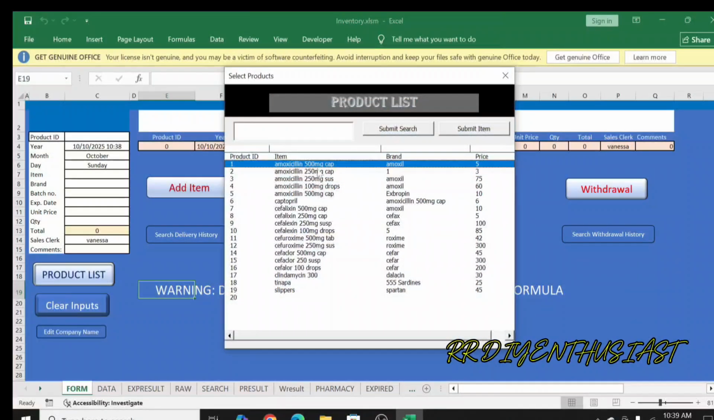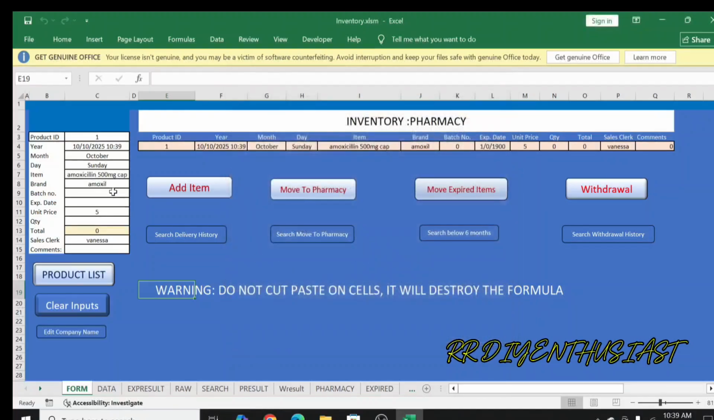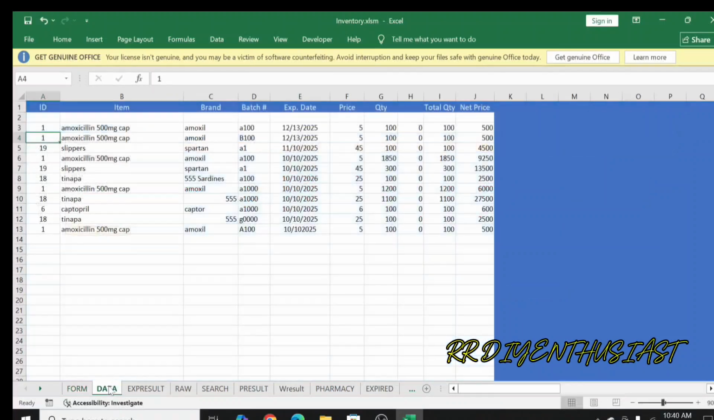Product list, amoxicillin. The batch number is B. Let's clarify, it's B100.